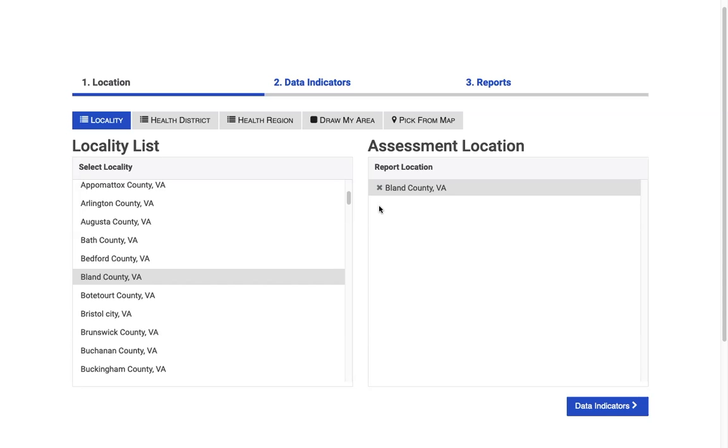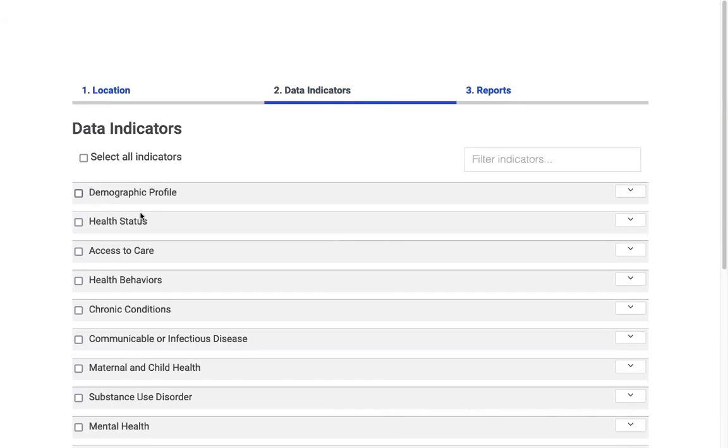Now I'm ready to move to the second step. The Data Indicators button at the bottom of the location selection screen will take me to the next step. Now it's time to select indicators we want to include in our assessment for Bland County, Virginia.